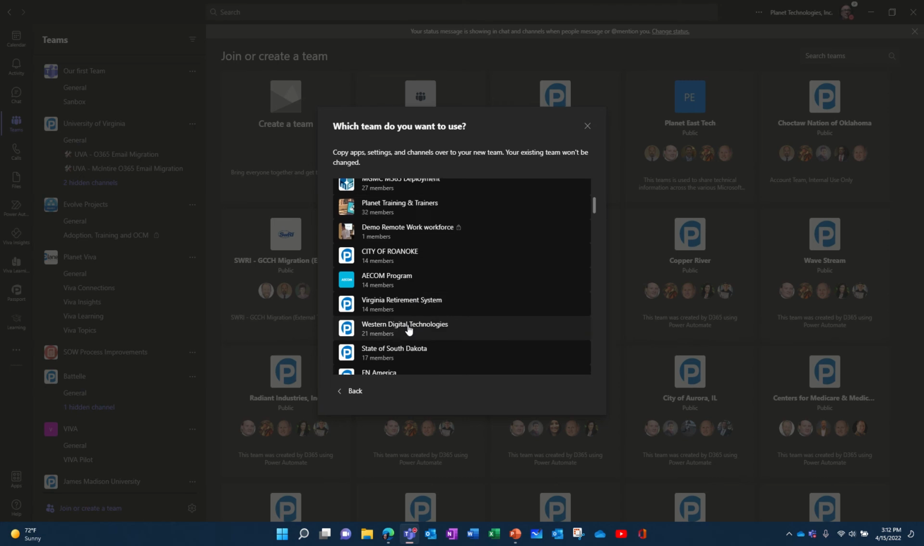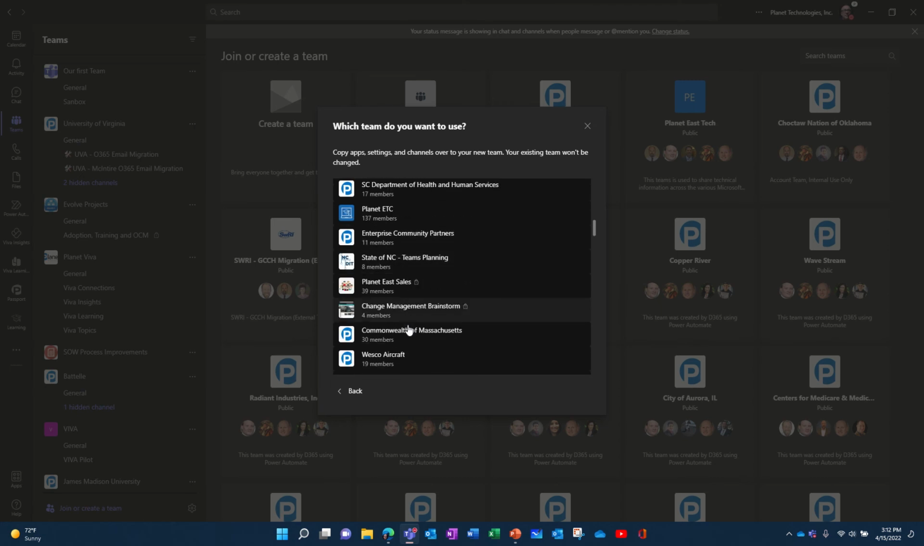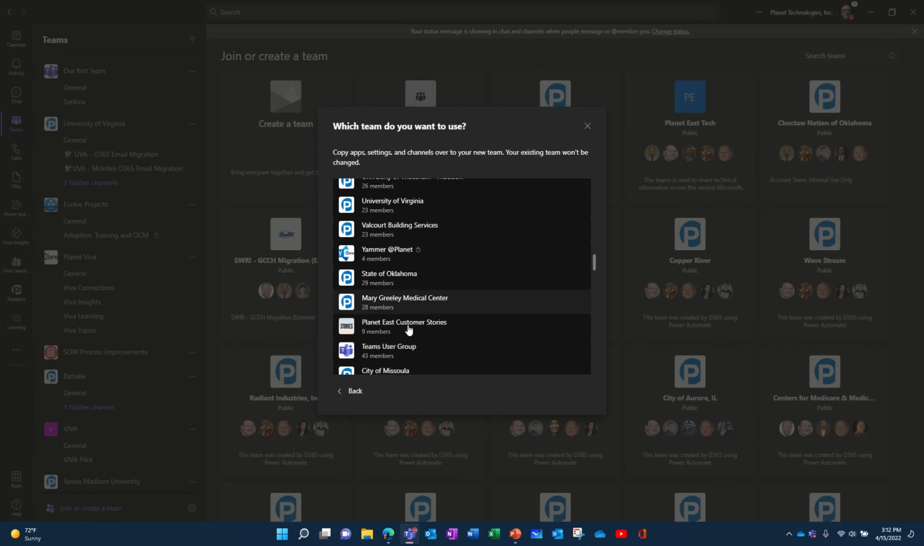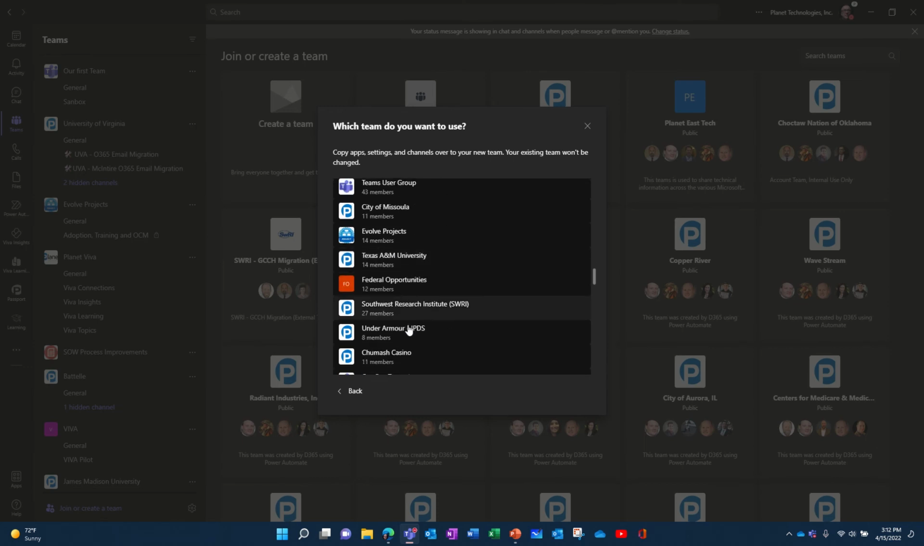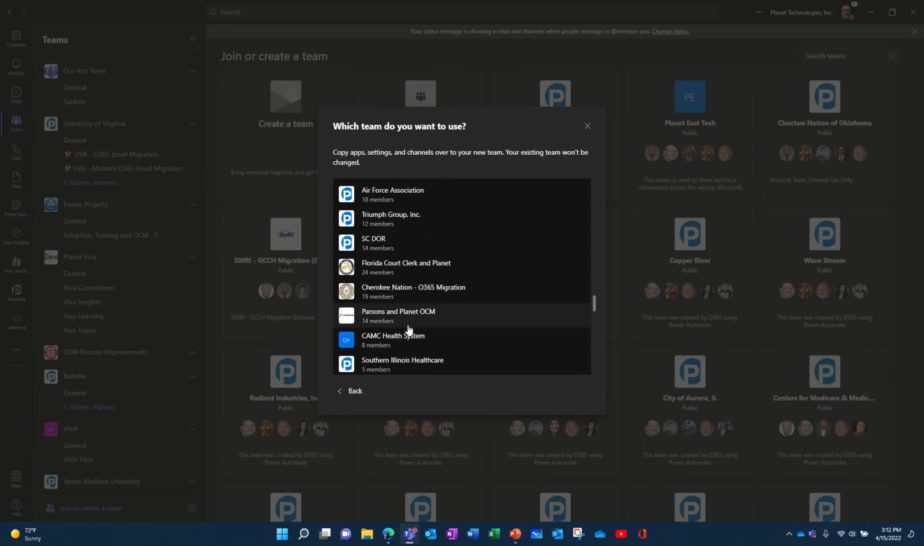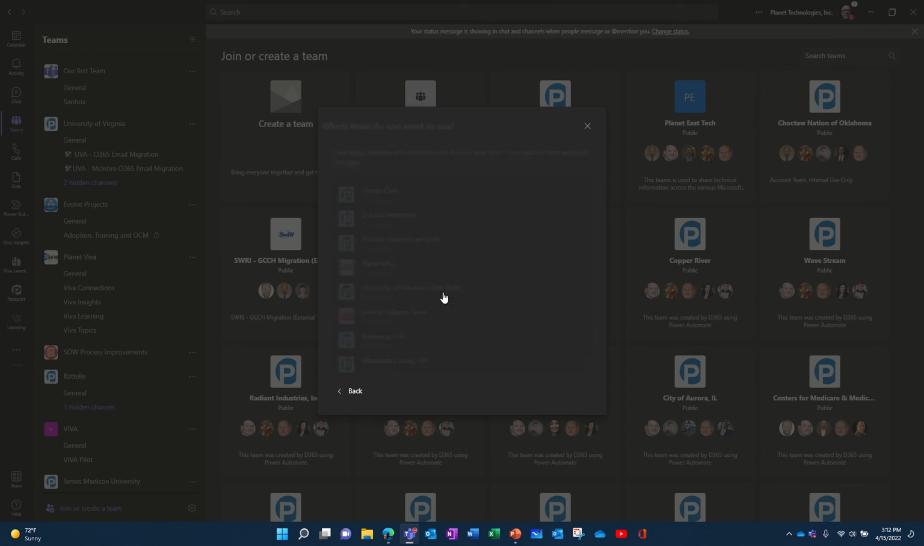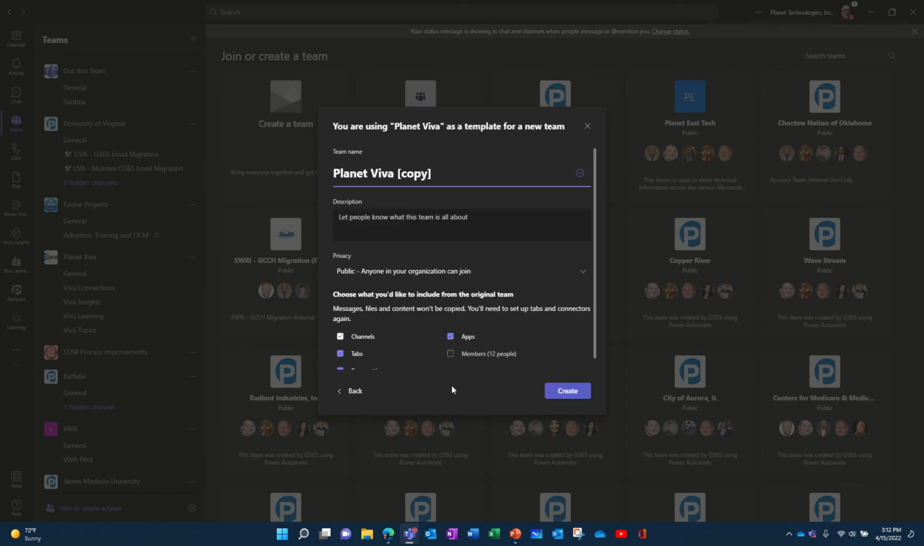So I just have to find it in this sprawl of teams. Unfortunately, Microsoft didn't provide a search here. So I'm going to navigate, but fortunately I have a specific icon, so I can find it. And now it asks me how I want to name it. So I'm going to name it Viva Connections. And I can say what I want.